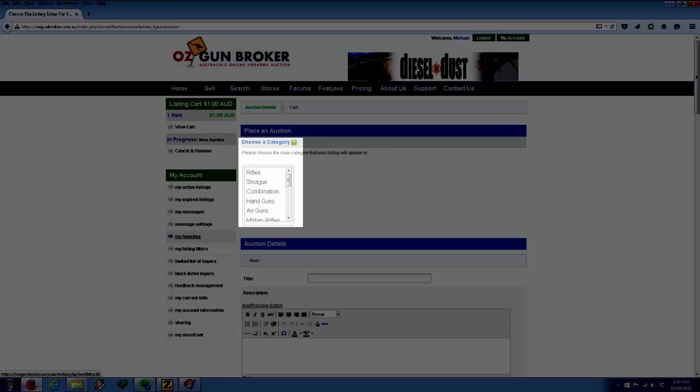Some categories may have more than one subcategory. This just means after you choose the main category you may be shown a list of subcategories to choose from. You just keep choosing subcategories until there are no more to choose from. For this tutorial we will show you the stages for adding a shotgun as an item. So we go ahead and click on Shotgun.